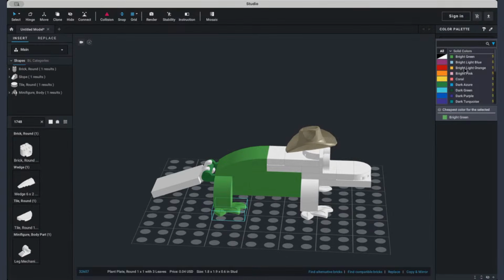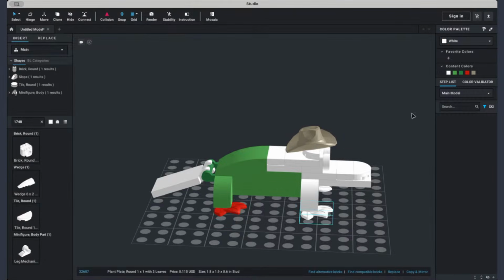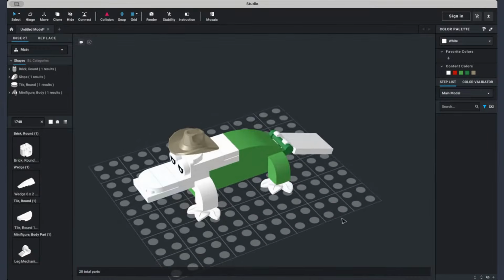The feet, I don't really want the feet to be green. I think let's go with a nice red. I just saw these parts in red for the first time recently, so I think let's make them red. I guess we're making him a little bit holiday colored.